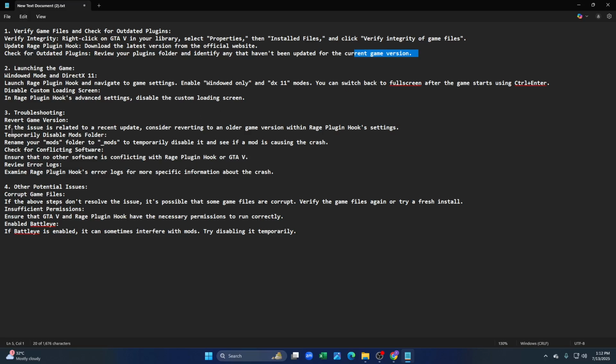And you can also try reverting the game version, like if the issue is related to a recent update, consider reverting to an older game version within the RAGE Plugin Hook settings.